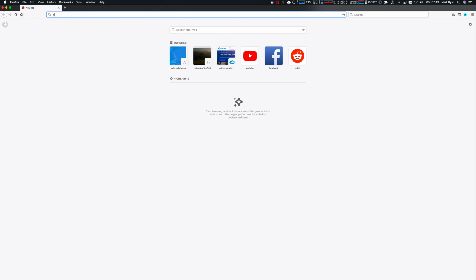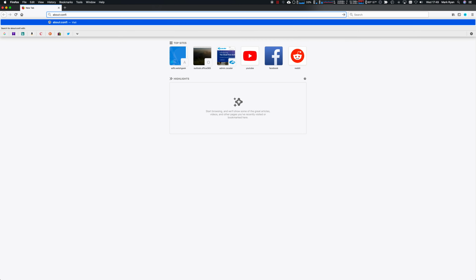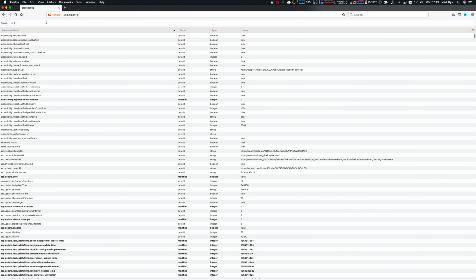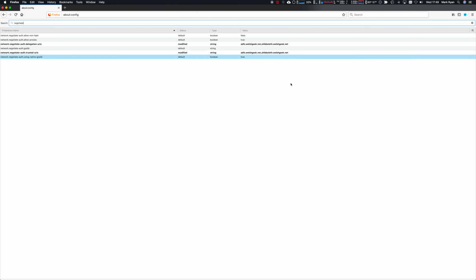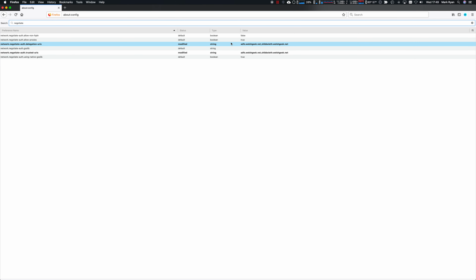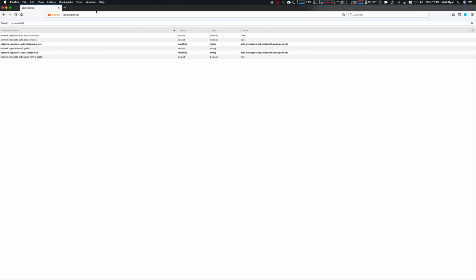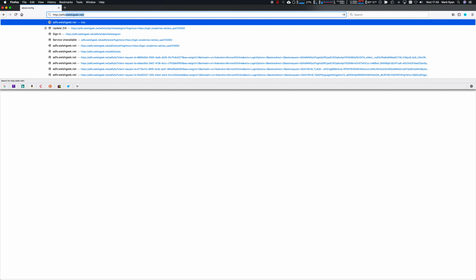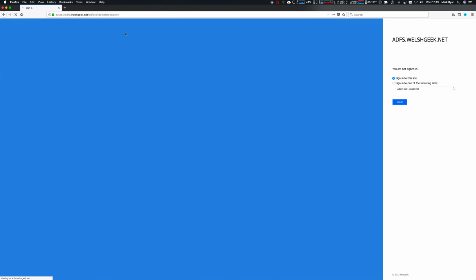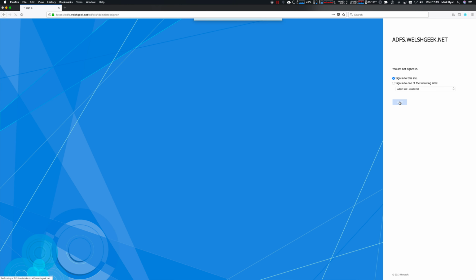Before I do anything, let's go to about:config and check the negotiate settings. A similar kind of configuration: adfs.welshgeek.net are two hosts that we will automatically send username and password to. So let's go to the IDP initiated sign-on page and click sign in. And I automatically get prompted for a password.